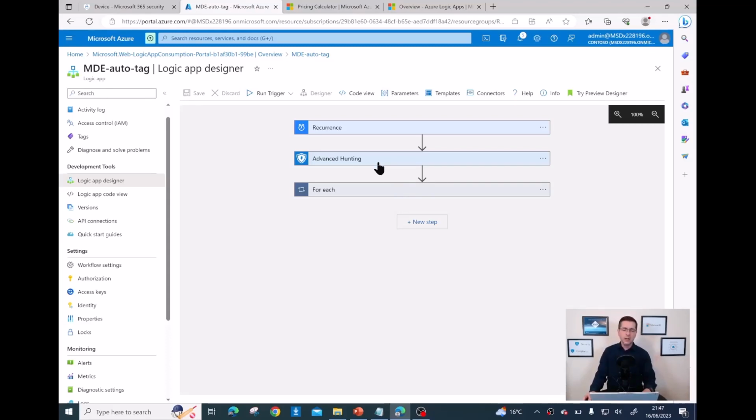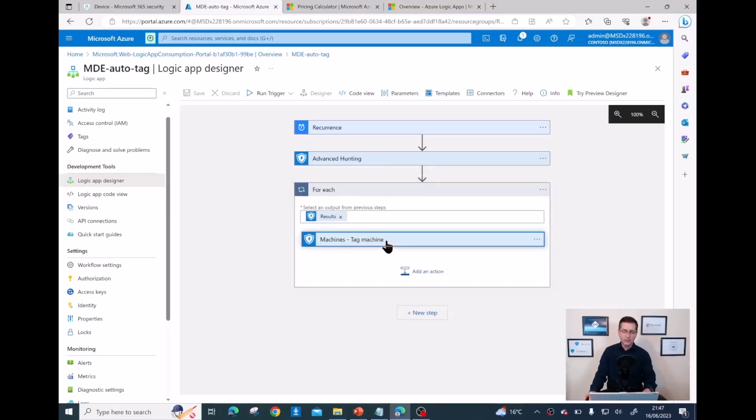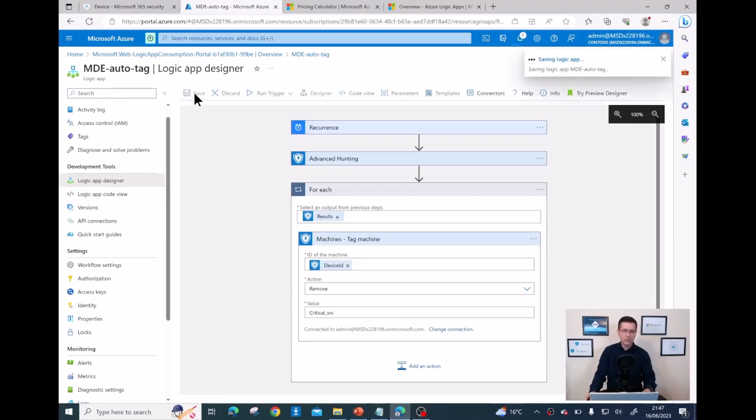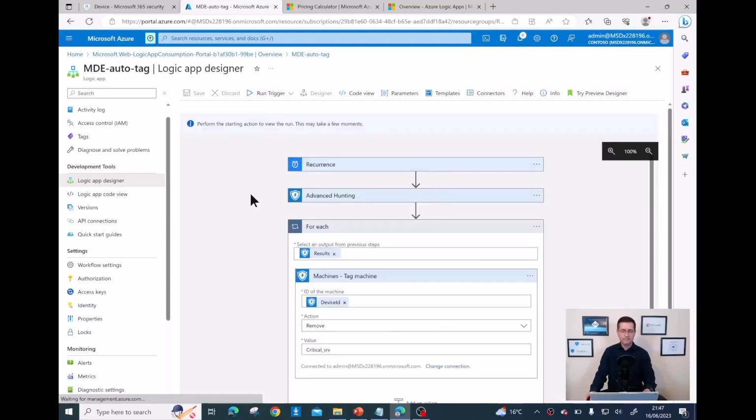Then I could change the advanced hunting. In my case, I want to remove from all servers. Then very simple. The only thing I need to do is come here and change to remove. Believe it or not, that's it. Click on save, and now let me run it again.